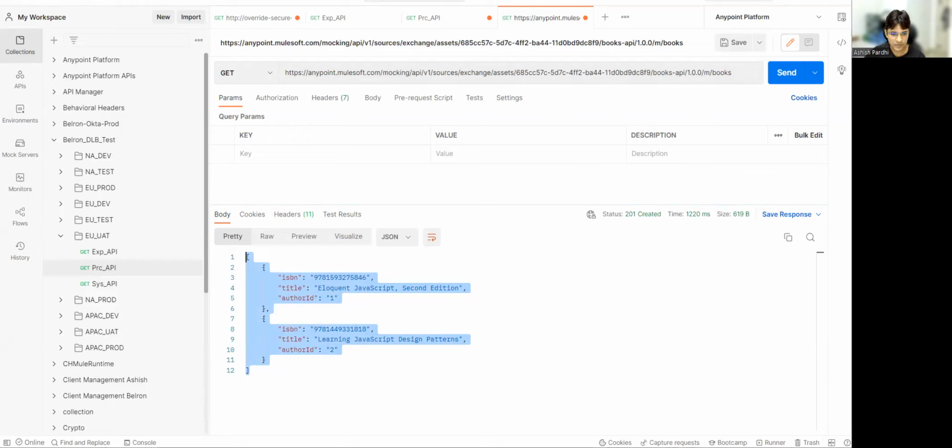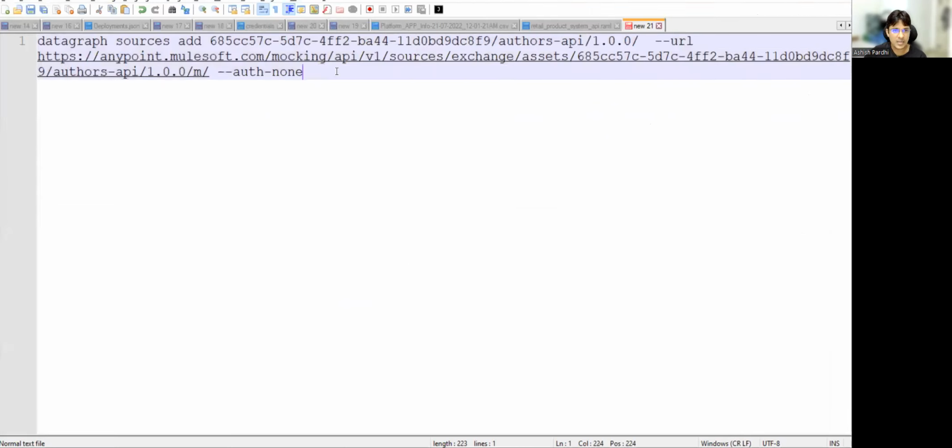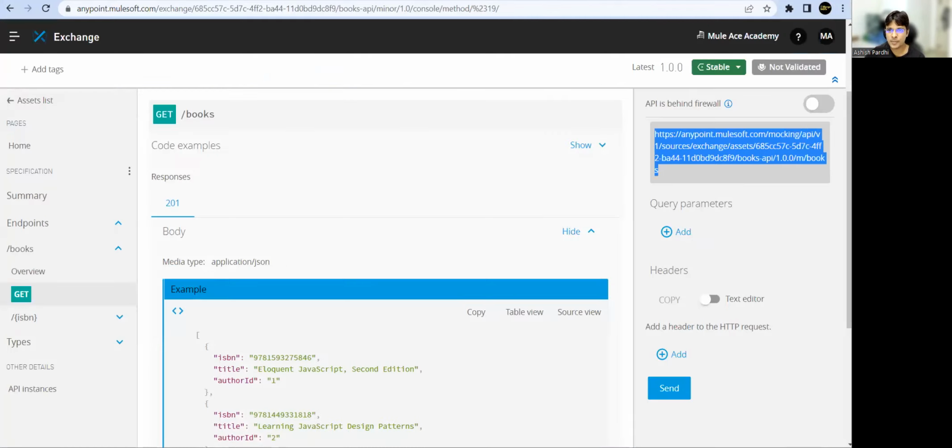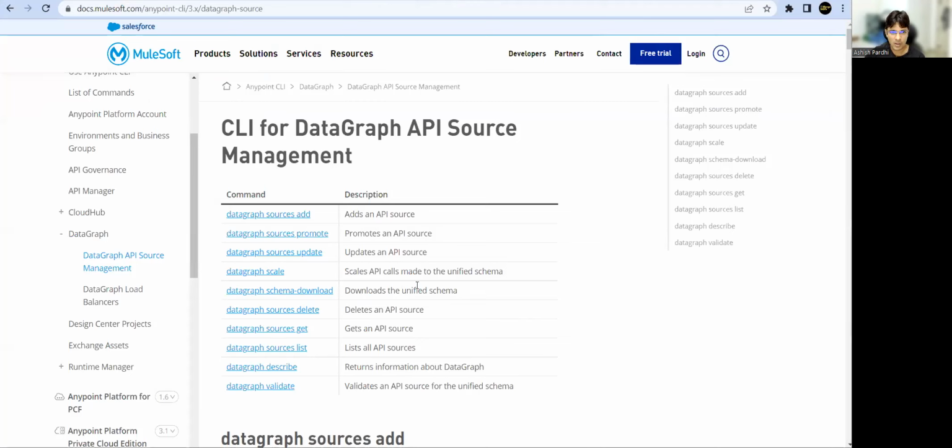So I need few information from here. If you look at the URL, we'll take this group ID, the asset ID, and the version. So let's take this and we'll build a command from Anypoint CLI. I'll talk about that. So let's first collect the information what is needed for the Anypoint CLI.